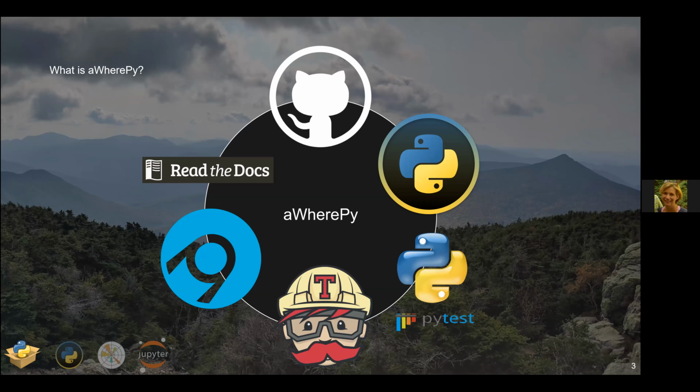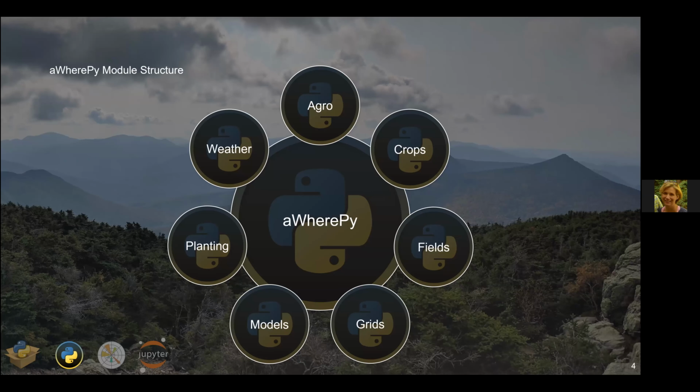Beyond that, aWherePy is a GitHub repository with code for functionality, code for testing, a couple of continuous integration applications to help automate the software builds, and the online documentation to keep it standalone. The modules are structured with a main module to handle authenticating to the API and 7 modules to handle the various types of data within the API. Today, I'm going to focus on just the weather module and the grids module to give you a little flavor of what the capabilities are.